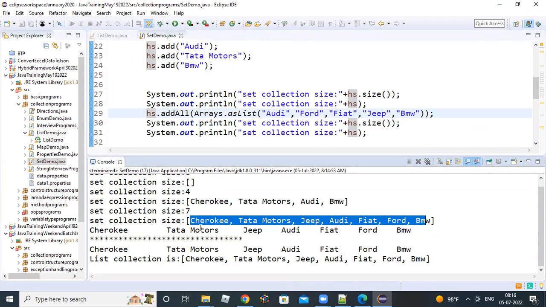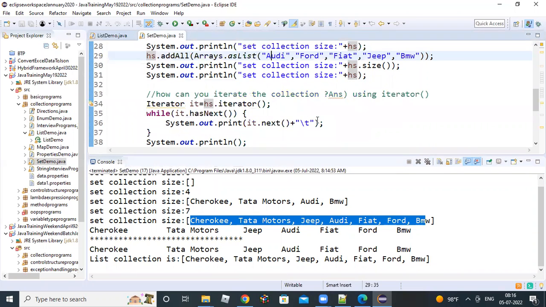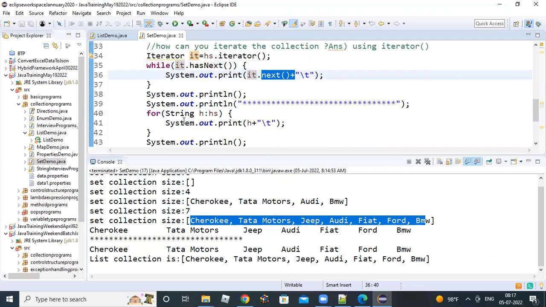And Cherokee, Tata Motors, you printed. We are printing with the iterator concept. Iterator equal to hs.iterator method. You're calling the iterator method. How can you iterate the collection? For any collection, you can use the iterator method. Then it.hasNext and get that value with the next method. So that's one.